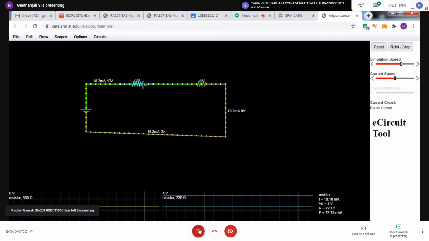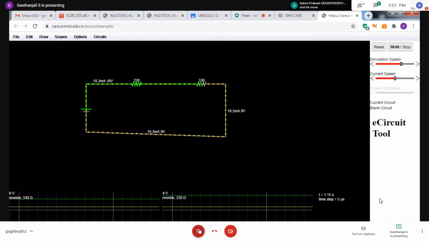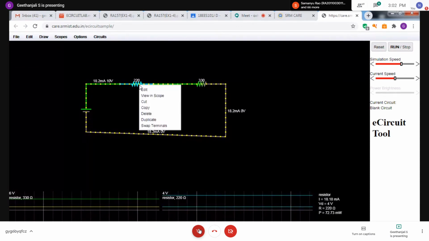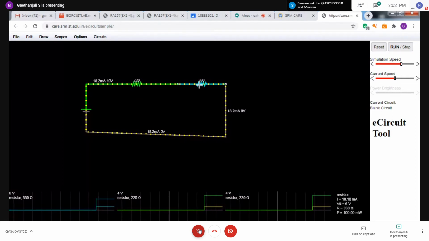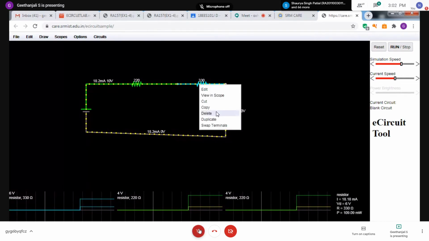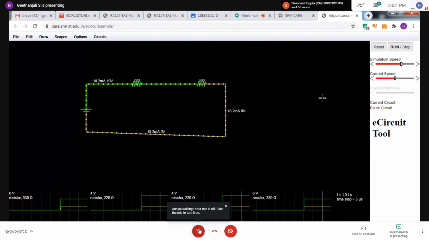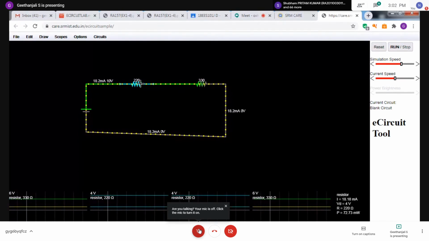Listen. You keep the cursor on the resistor. All of you look at here. At the same time you have to look at the scope. I told you how you get this waveform. You have to right click and view in scope. Then you will be getting like this, right? And one important thing, if you keep the cursor on the resistor, you can see the current.